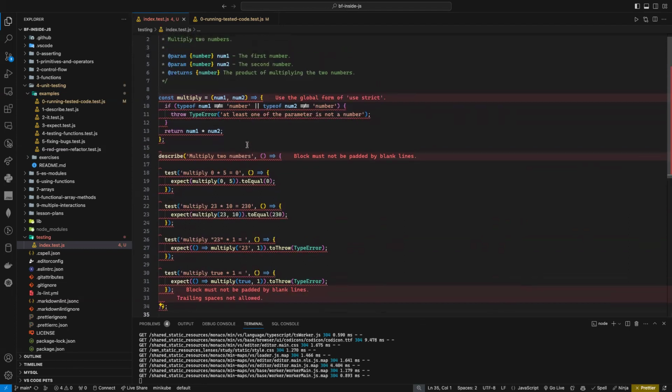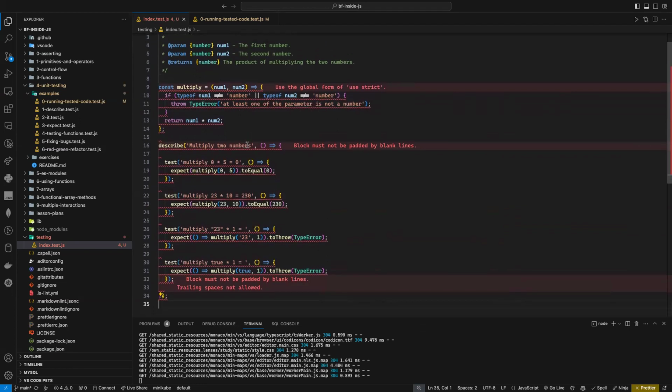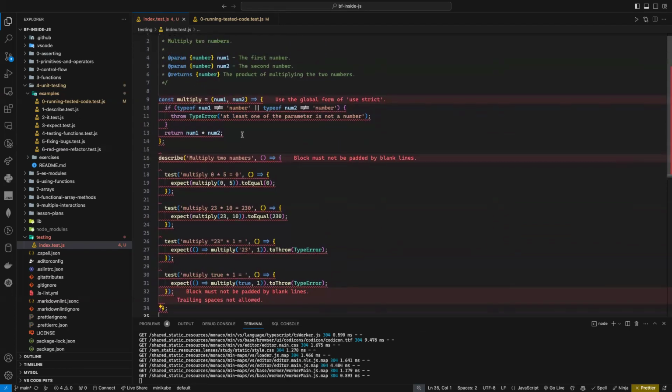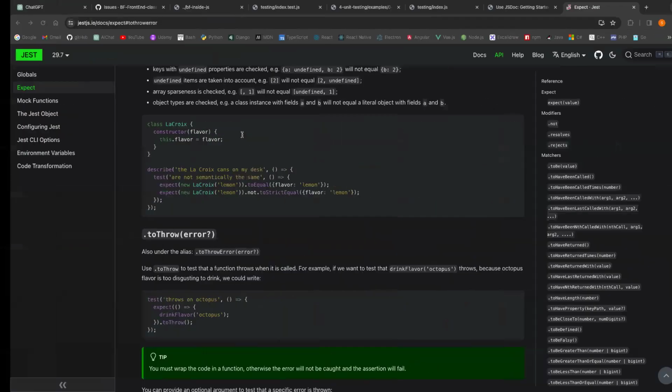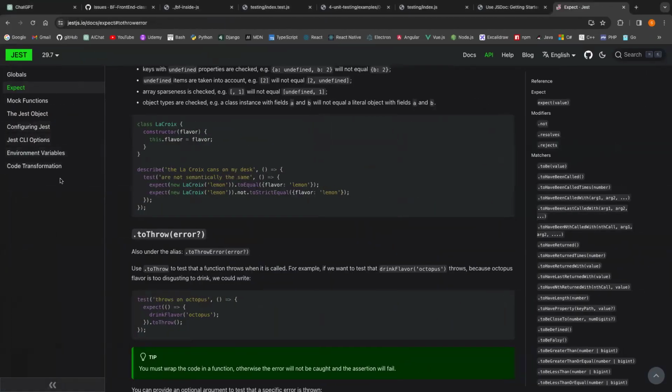Don't worry. Is it only for functions, or for other stuff too, like, I don't know, an if statement? No. So testing, most of the time we use it with functions.